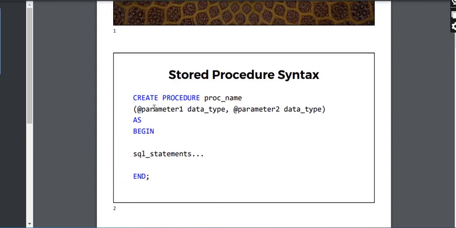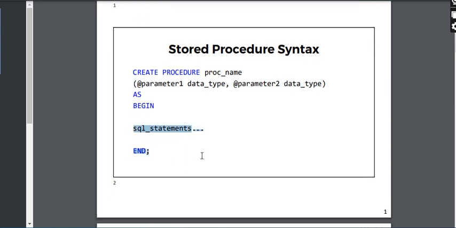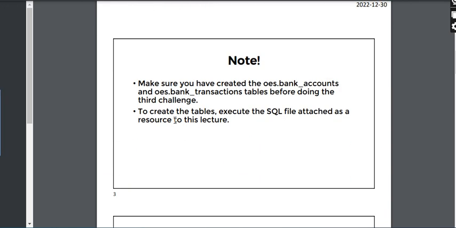You all know the stored procedure syntax: create procedure, name, parameters you have to assign, and as begin, SQL statements, and end. See note.